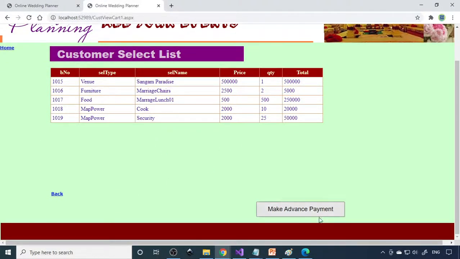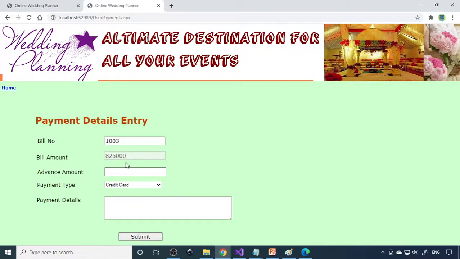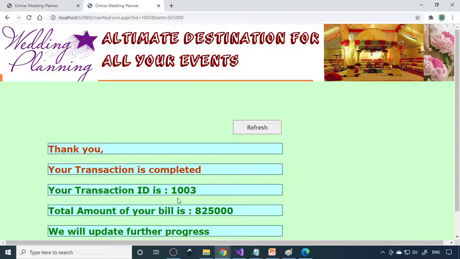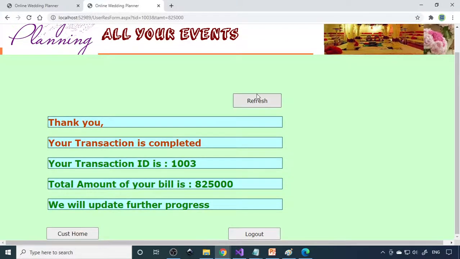Now based on this you need to make the payment. So you can go to advance payment. Totally 8,25,000 rupees. So you have to pay around 5 lakh rupees. Okay, so this is debit card. Fine, so paid. It's a dummy payment, paid using a card. Transaction number. So submit. So your transaction is 100. This is the amount and then all the details are there.